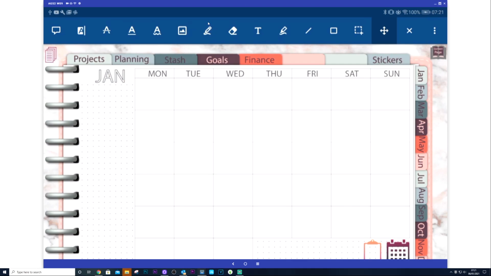This here is your freehand tool. So the freehand tool is basically for if you're going to write with your finger or write with a stylus. Next to that, you have one that looks like an eraser or a rubber. That is exactly what it is. It's an eraser. Next to that, you have the little T. That is your text box. The one next to that is your highlighter.